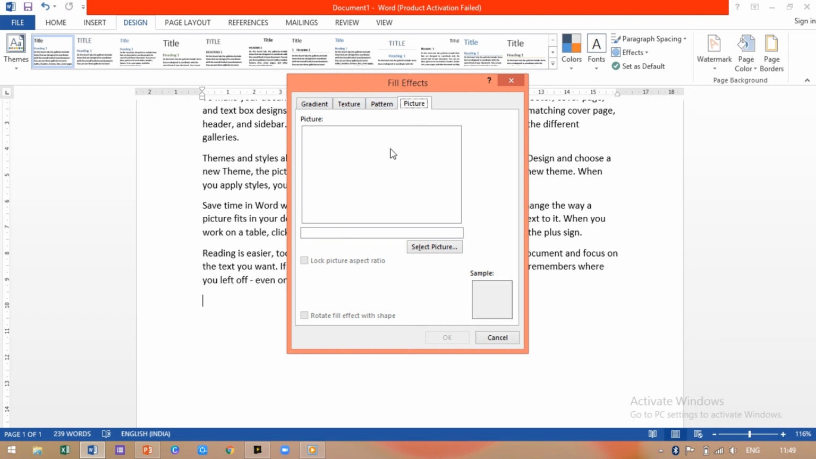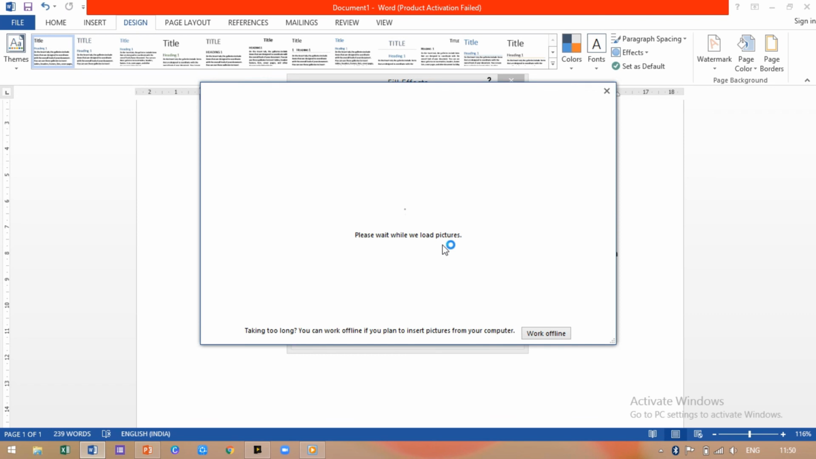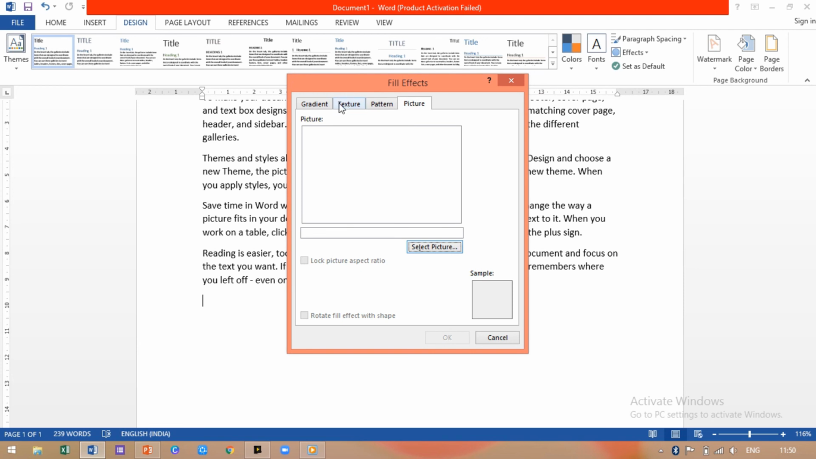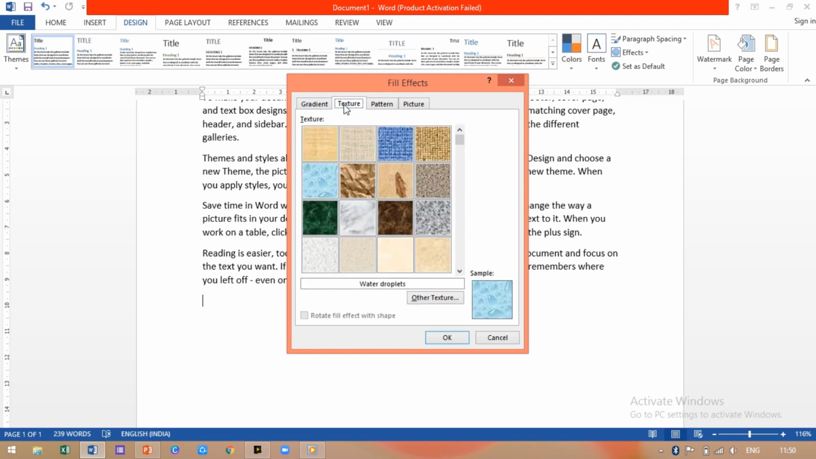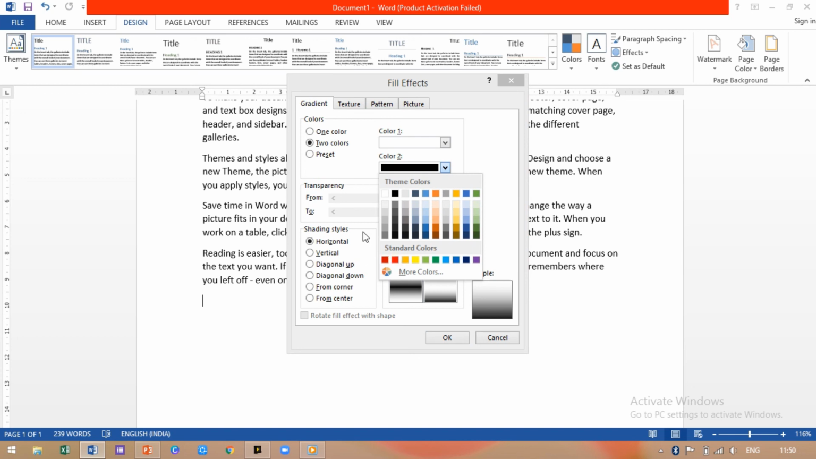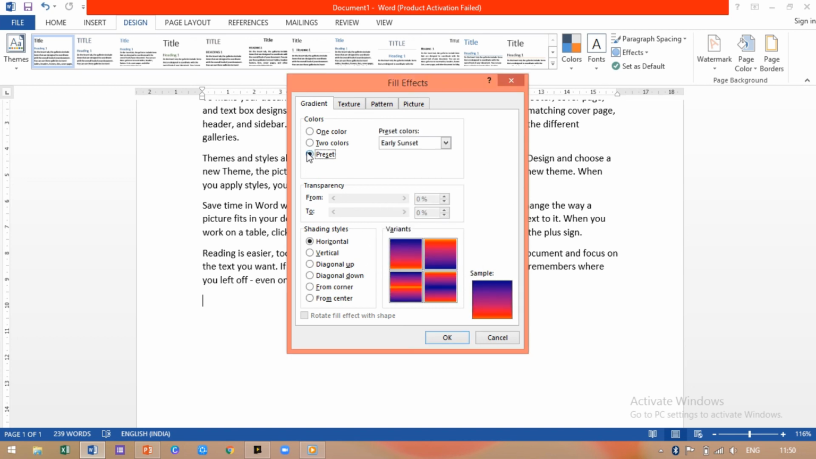If you want a picture at your background, you can select the picture. Since my computer doesn't have any picture, it won't show. It will say select the pictures from online. You can select that picture. I'll select the color. You can put two colors as well. You can select the color.